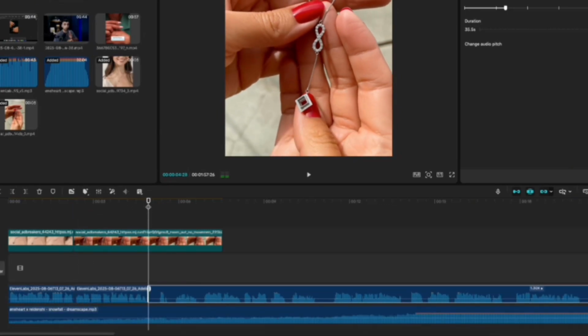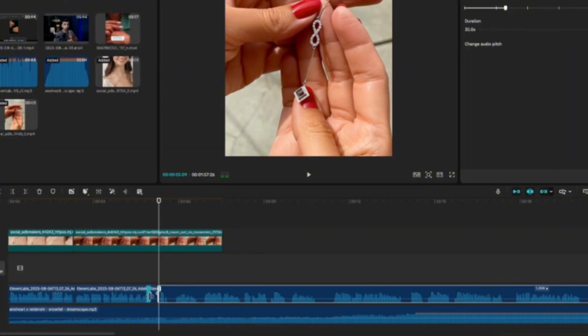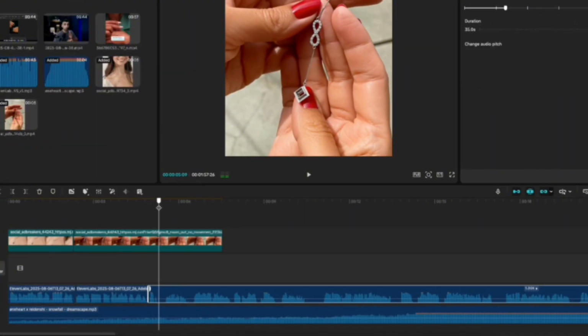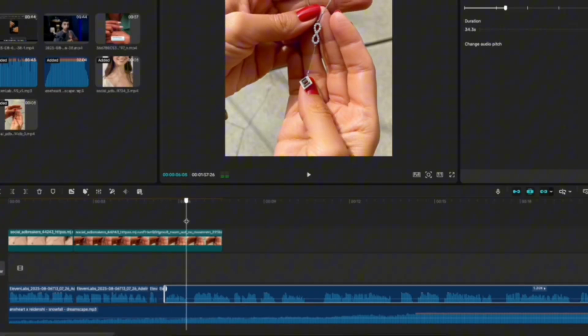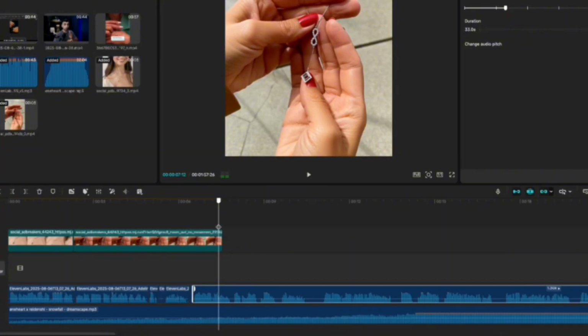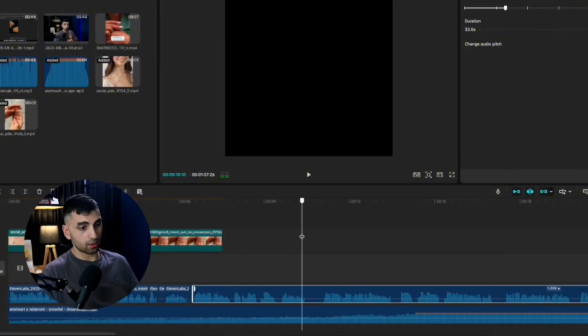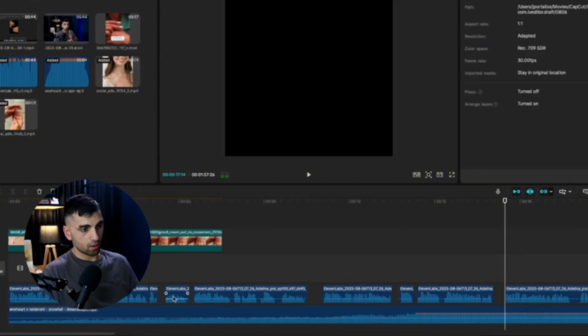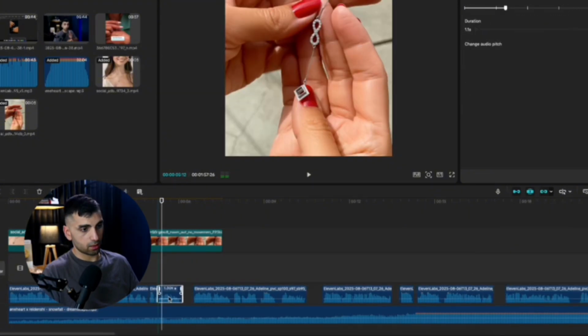Go here, I remove the pause. Here's how I do this: Alt or Command B, and then Command and B, and I remove every single space, so it sounds really fast and snappy, and then I end up connecting everything together.